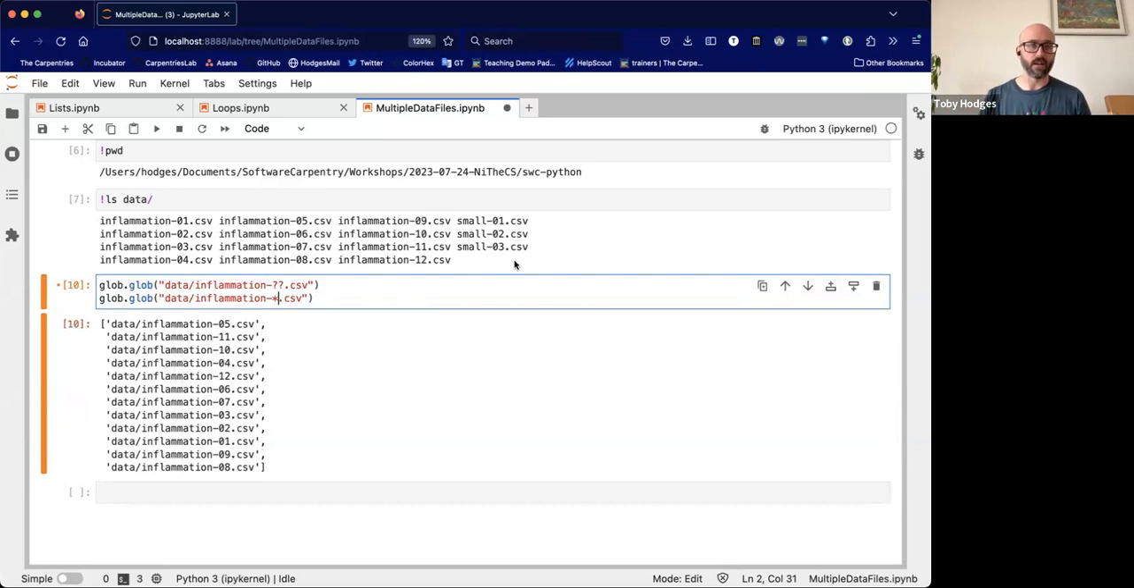But if you were working with a larger number of files and some of them had three numbers here and some of them only had one number here or whatever, then the asterisk would be what you would need to use, because you couldn't use question marks to represent the same kind of pattern that you're looking for.